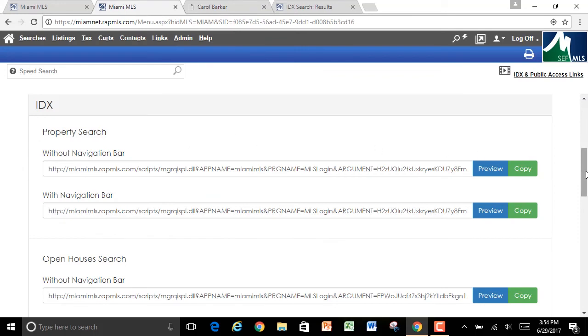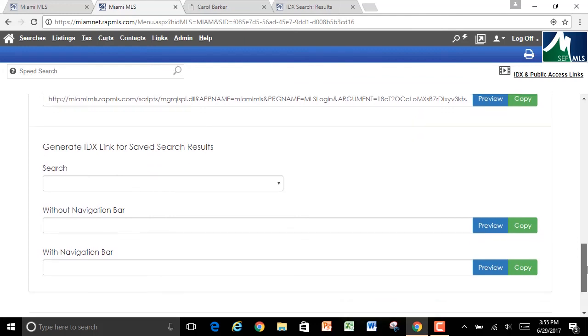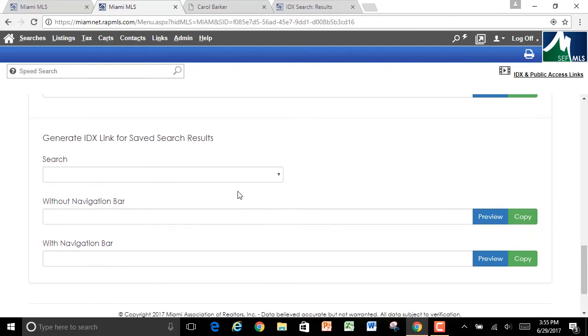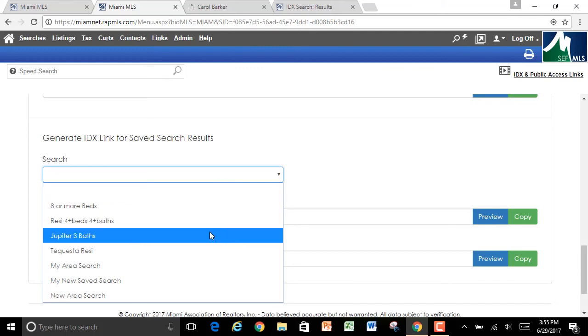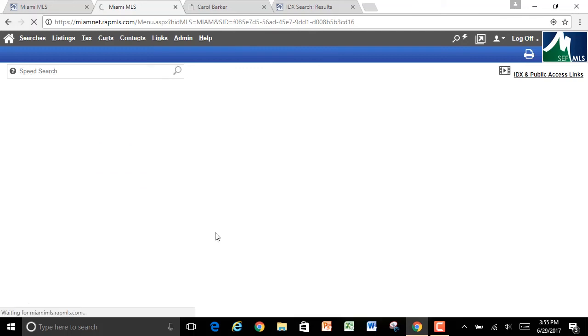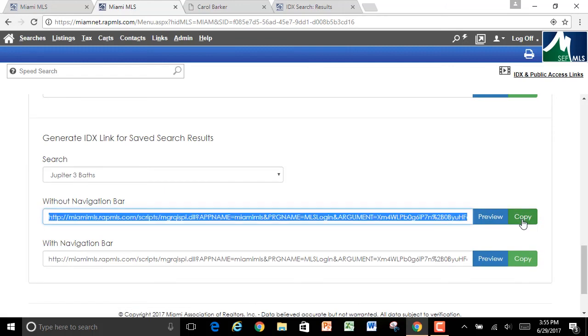Going back to the MLS, let me go down a little bit here. All right, so there's multiple ways that you could use these IDX links, but my favorite is these IDX links by saved searches. What this means is that any search you create in the MLS, save it, you can create a custom link for it. So we'll go down to my searches, and let's just say I created a Jupiter area with 3 baths. Select that. Right away, it's given me a URL that I could copy, give to my web person, and embed it into my website or add it into a different link or a button on your web page. And you can do that with or without the navigation bar.